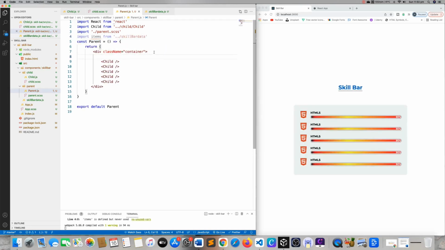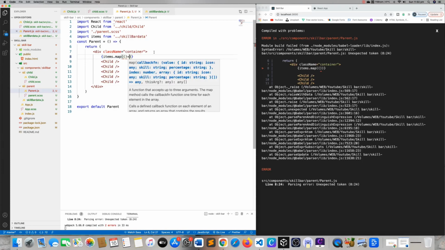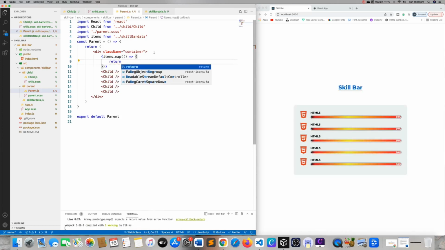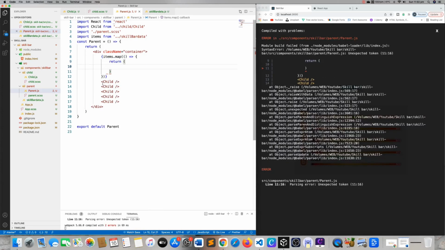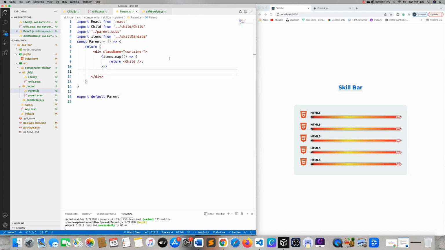Now I'm going to use items.map. I'm going to call the function here, return. I'm copying this one child from here, and I'm going to comment out all the rest. So I'm going to name it, there are 5 now.